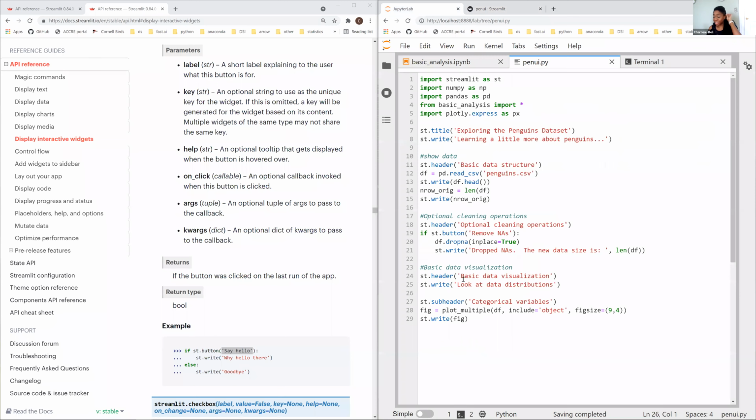All right, so let's just repeat this for our numerical variables. Should I do this? Yeah, I'm going to do it.